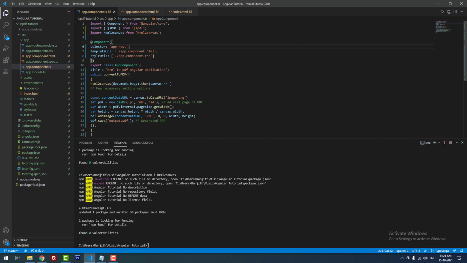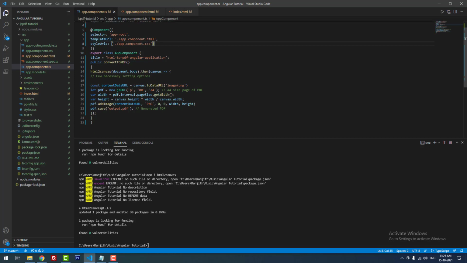After that, I am using Component to define the selector, templateUrl and styleUrls. I am using the selector app-root, then templateUrl as app.component.html, then styleUrls is app.component.css. If you want to add some styling, then you can add the CSS code in app.component.css, right? After that, I am exporting the component, AppComponent.